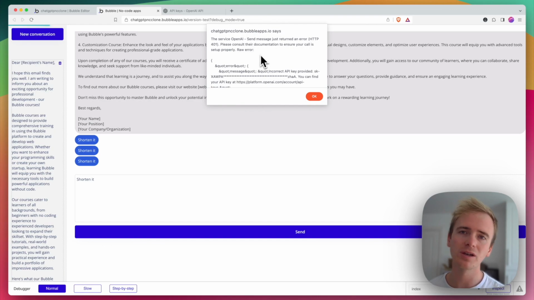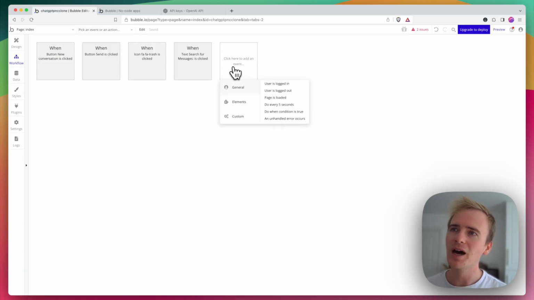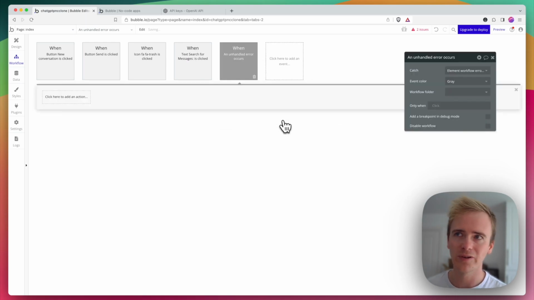We're going to trigger an email to be sent to myself when my Bubble app has an error like this. In this case, it's an OpenAI error. And so I'm going to click OK on that, close it down. And I can do this by adding in an unhandled error occurs workflow action. This is something that I think a lot of people overlook, but it's really powerful because just simply by having this workflow in place, it's going to stop that browser alert from showing up.